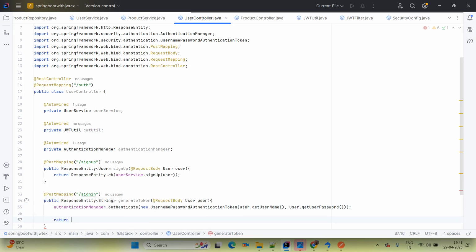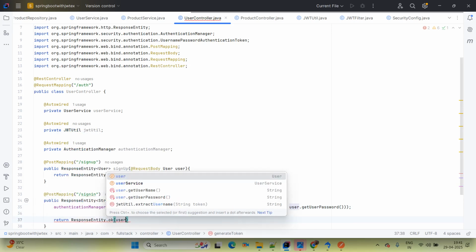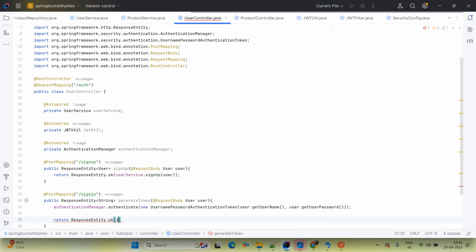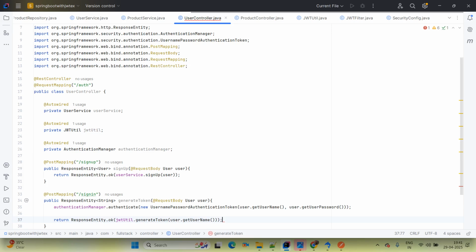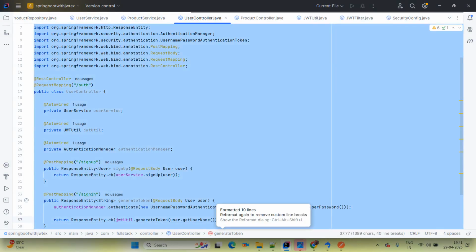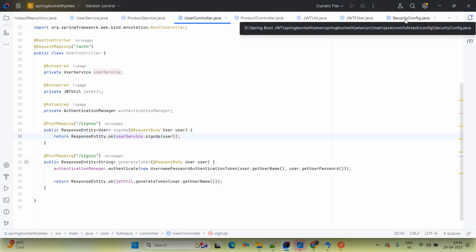Next, simply to return, this will be response entity dot OK, and we are just going to call here JWT util dot generate token, and input we are giving here user dot get username. Such a way we handle the coding practices from controller layer. Perfect. Now we'll come up with our Spring security config class and filter and util.